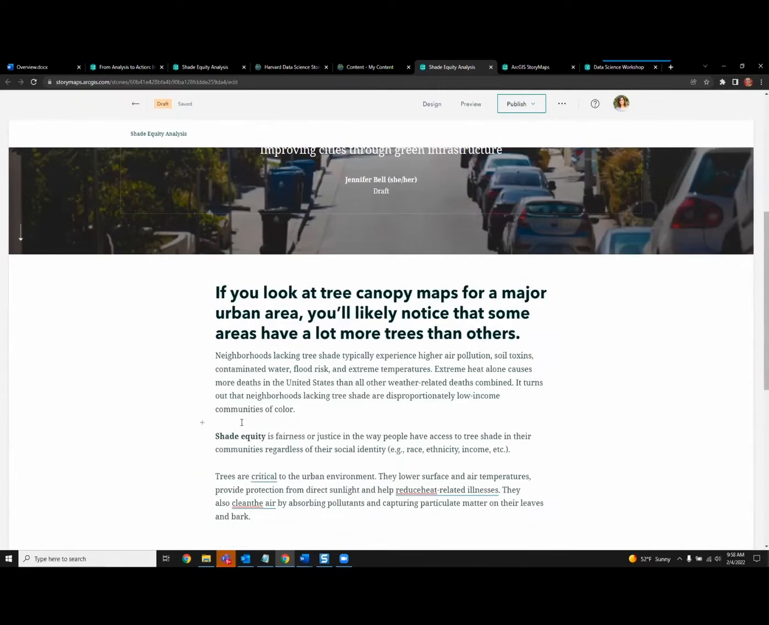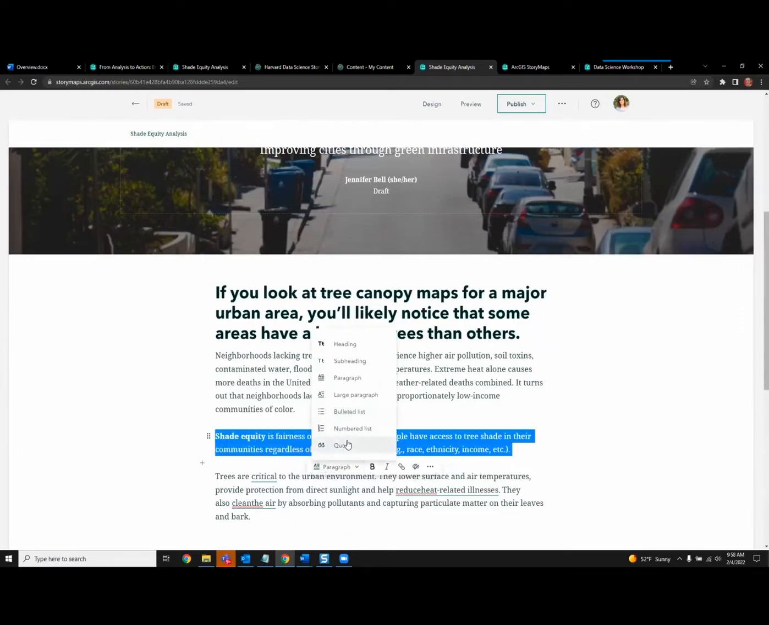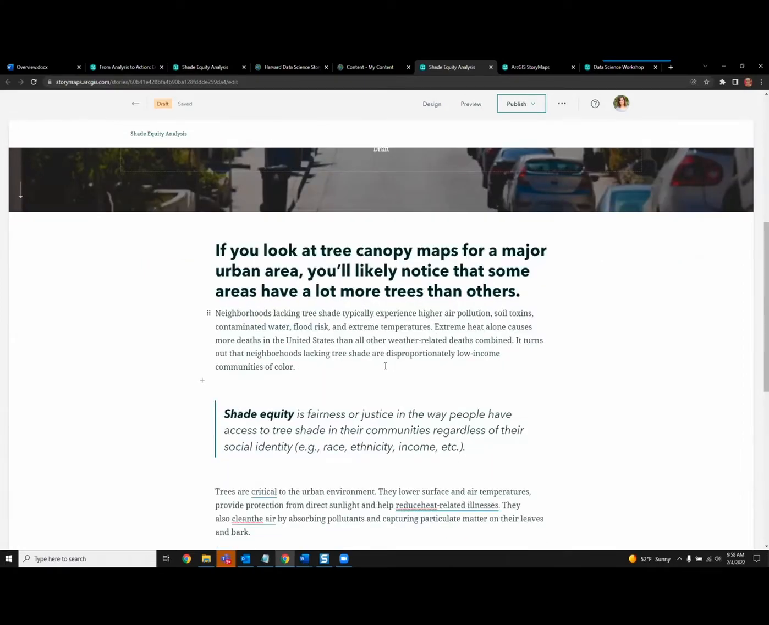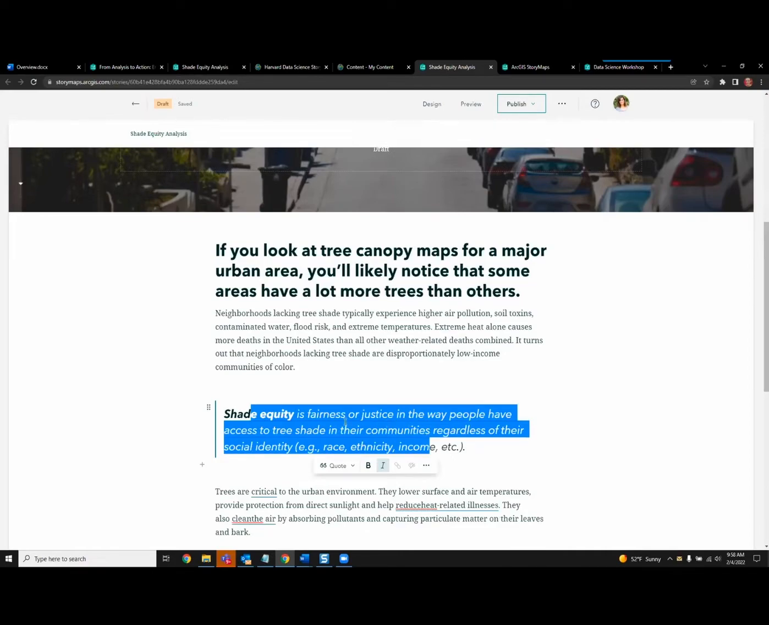So with this paragraph that starts with shade equity, you can highlight it and we'll change it to the quote style. So what's nice about this is we could have easily pasted all the text here and have it all uniform and all the same size, but it doesn't catch people's attention. And the change in size and in color and formatting helps people engage more with your story, makes it more visually engaging. Here we want to call something out using the quote block.